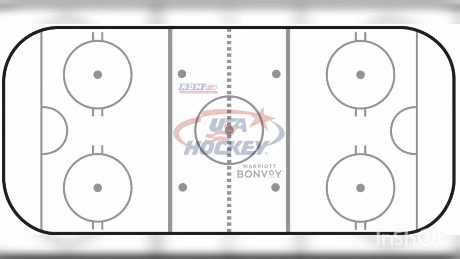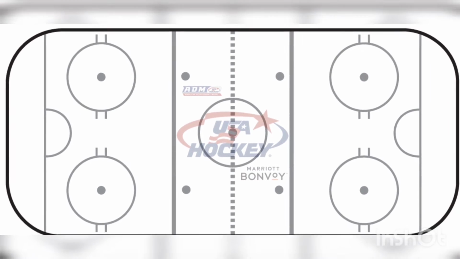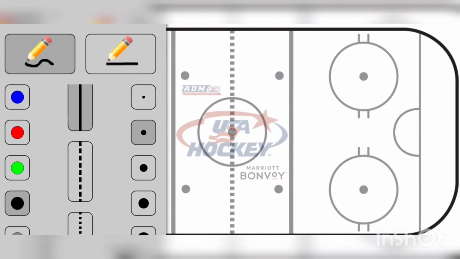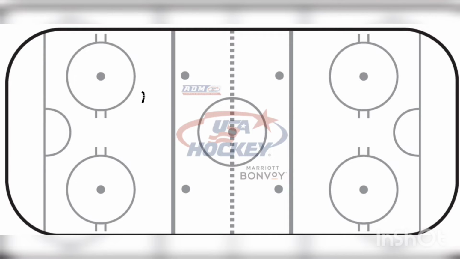So to start, let's say we're coming back and it's a neutral zone breakout. So we'll put our D. I'm still maneuvering around this app, but I think I'm starting to get a little bit better. All right, so let's say those are our defensemen. I'm not going to draw the forwards. I'm simply going to draw myself as a winger here in this scenario.